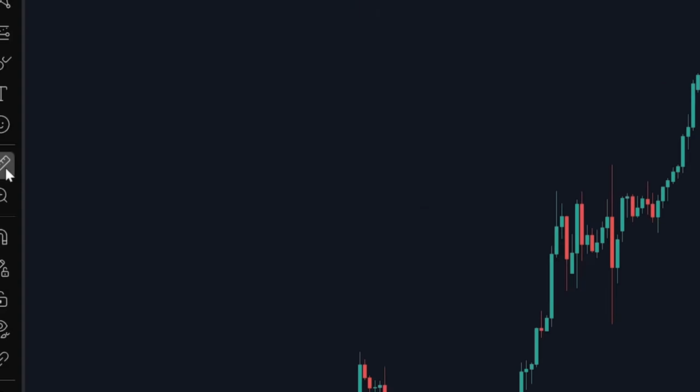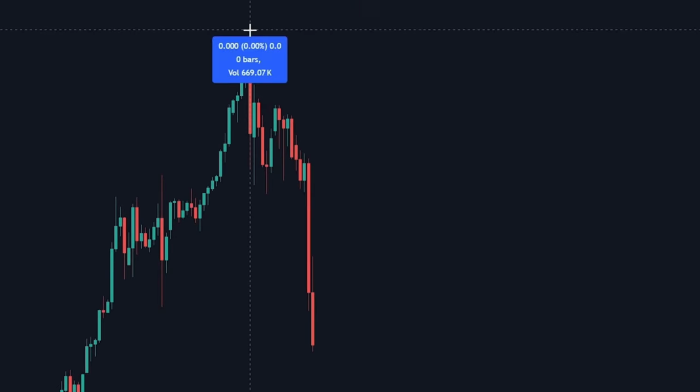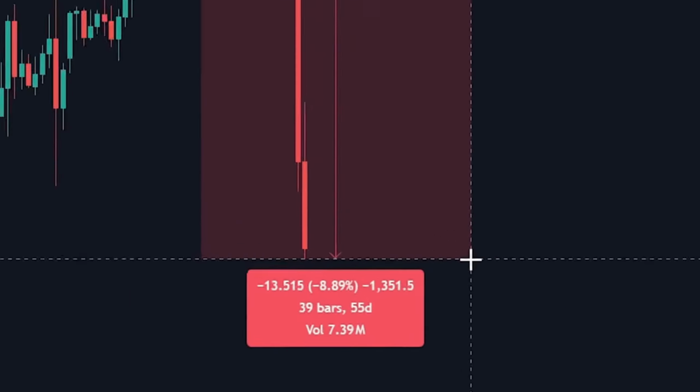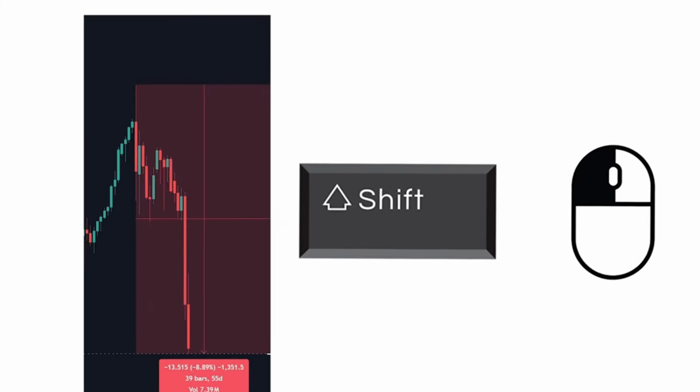Another tool I use very frequently is the measuring tool. Simply click and select whatever area you want and it'll give you an exact amount of days and what percentage it is up or down. Pro tip, you can do shift click to do this faster.